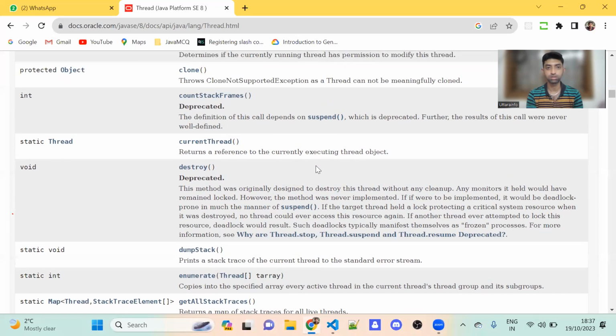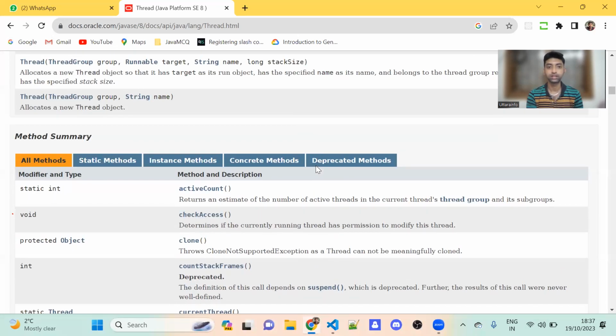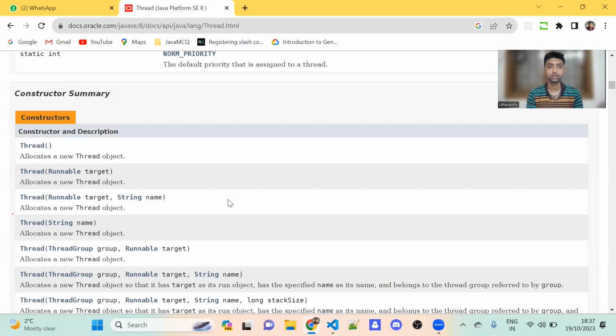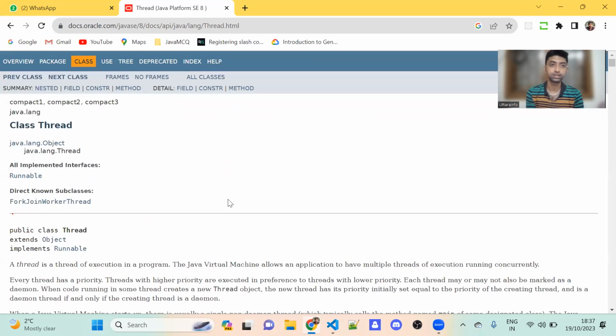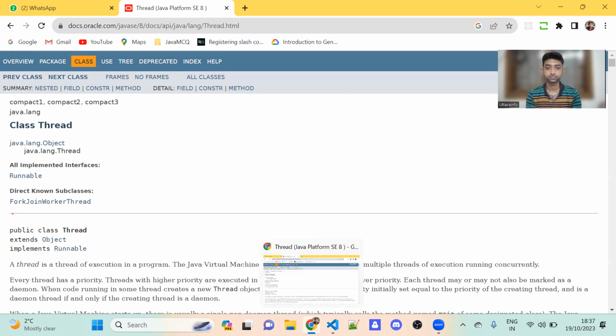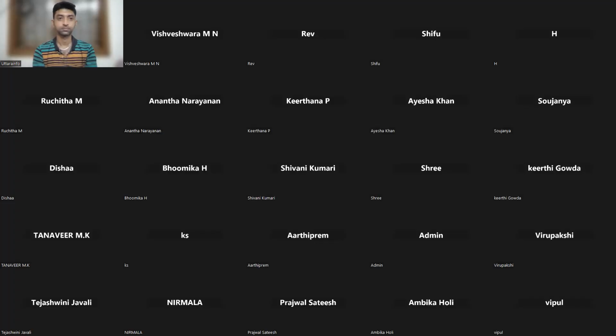Please go through this document once, give it a read. It will be helpful. You will remember things if you give this particular documentation a read. This is the task for today. Any other questions you have? Any questions, guys? No, sir. Okay, cool.